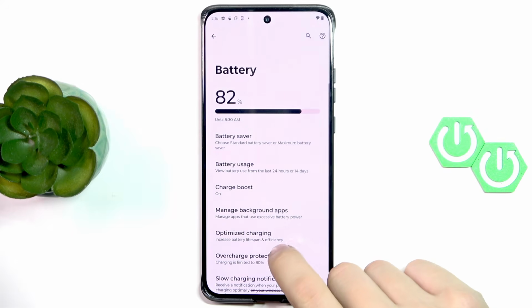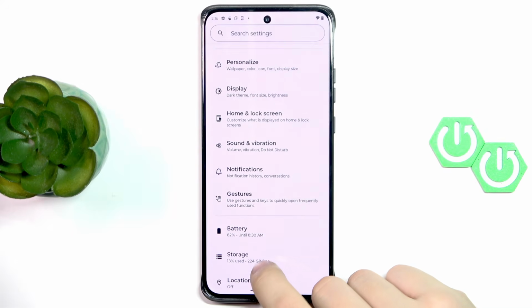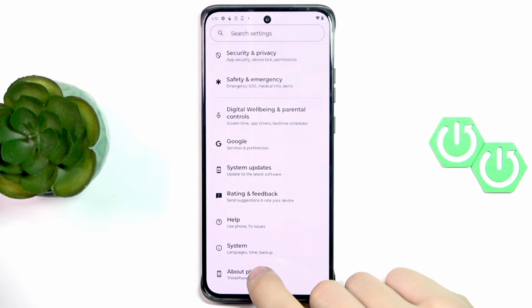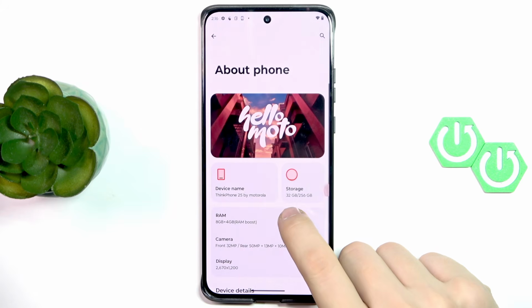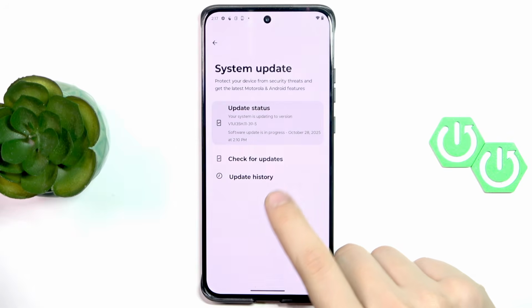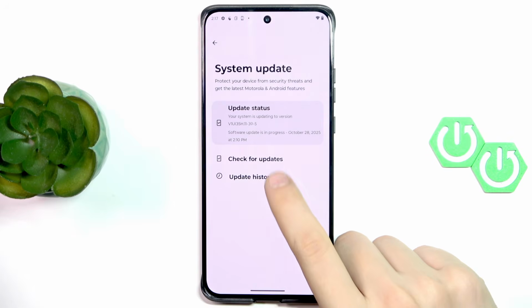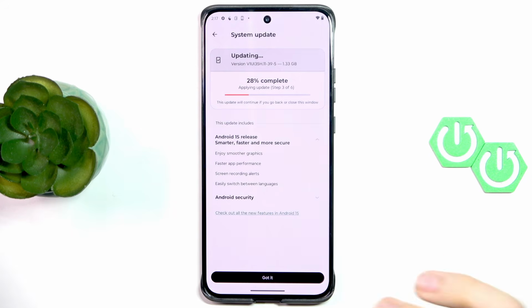And apart from that, we can go back and scroll all the way down to the about phone. About phone, pardon me, to the system updates. Here, tap check for updates. And as I can see here, I do have an update. This is the Android 15 update, but that's not about the updates and Android 15.